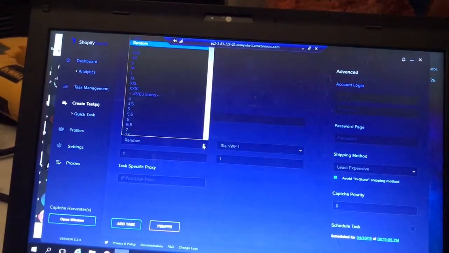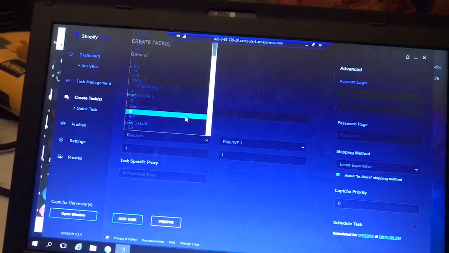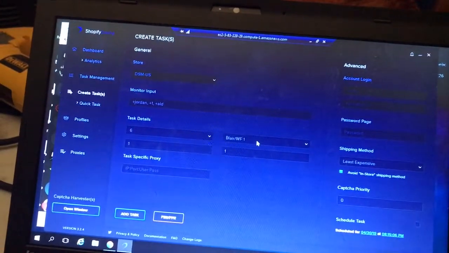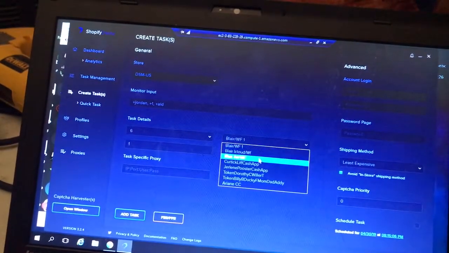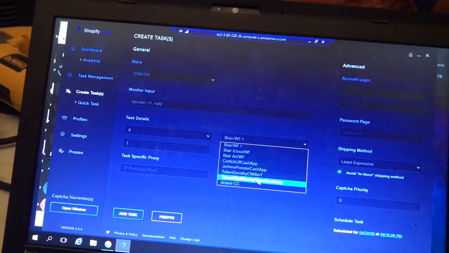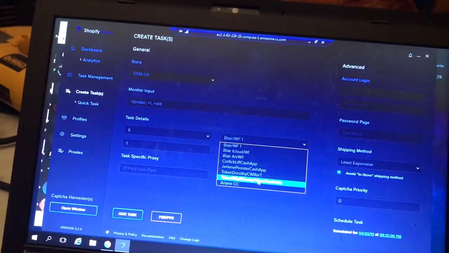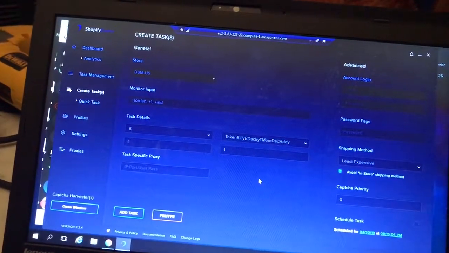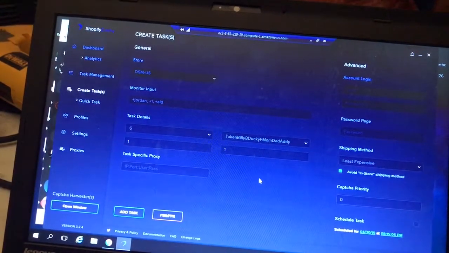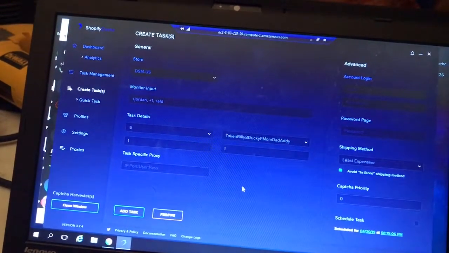You can select your size here. Say we want to only go for a 6. And say we want to use this token. A token's like a virtual card, like Privacy. We're going to use this token with the Ducky F Mom Dad Addy profile.